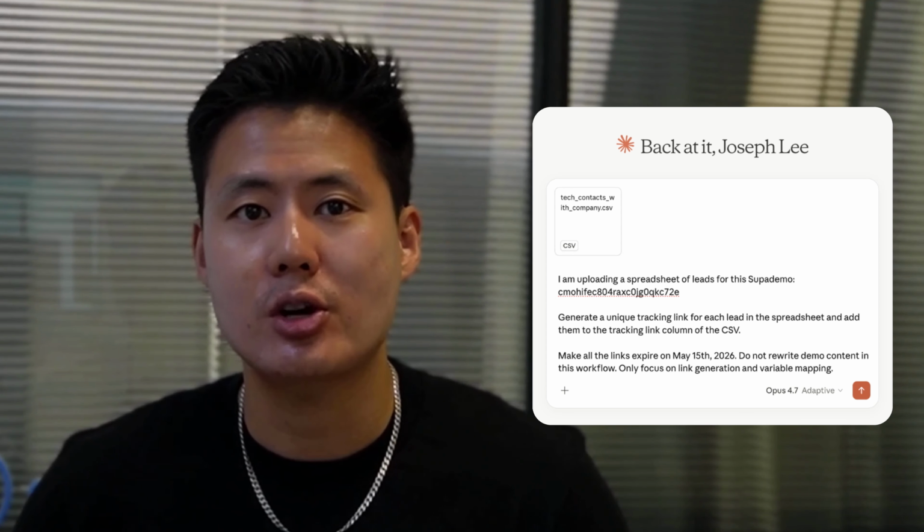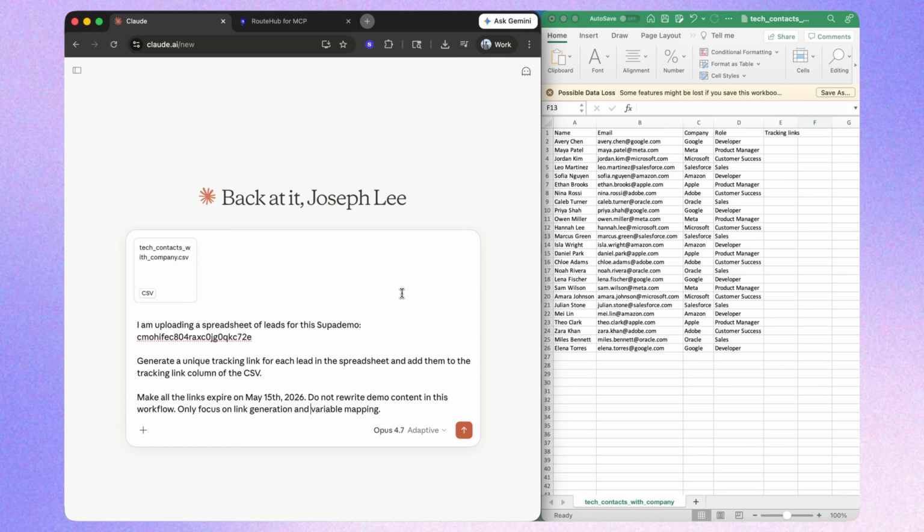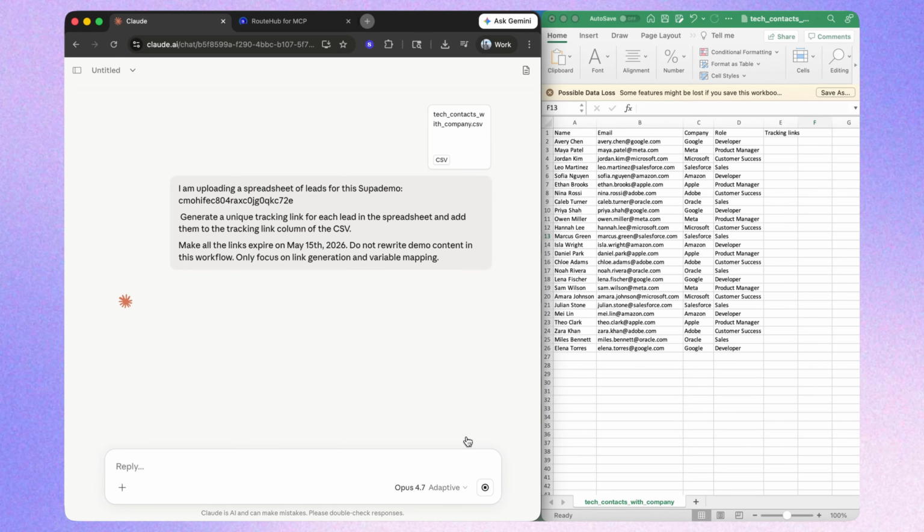Let's review the prompt. I'm uploading a spreadsheet of leads in this Supademo. Generate a unique tracking link for each of the leads in the spreadsheet and add them to a new column in the attached sheet so we can share one core demo at scale. Make all the links expire on May 15th, 2026. Do not rewrite demo content in this workflow. Focus on link generation only. Now, let's run this thing.